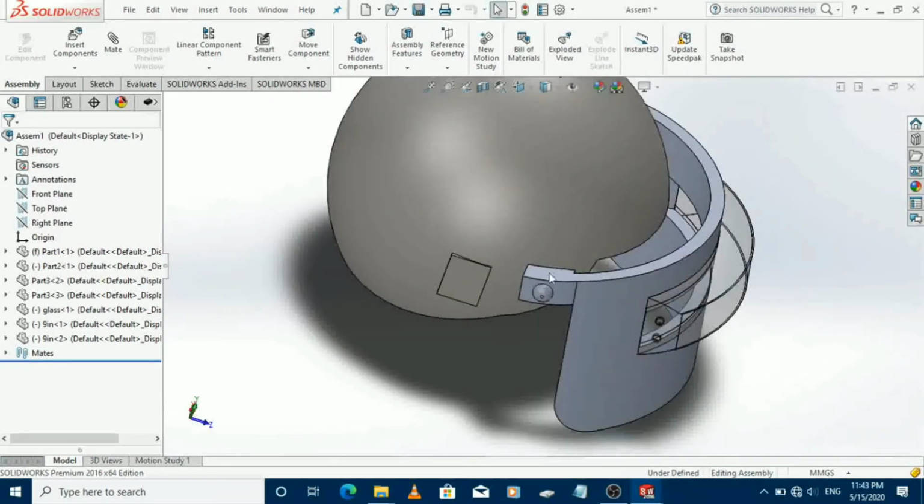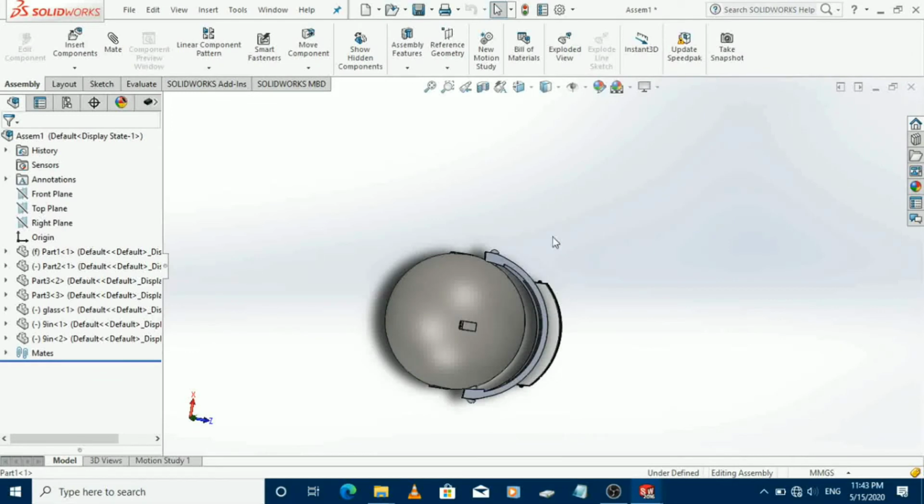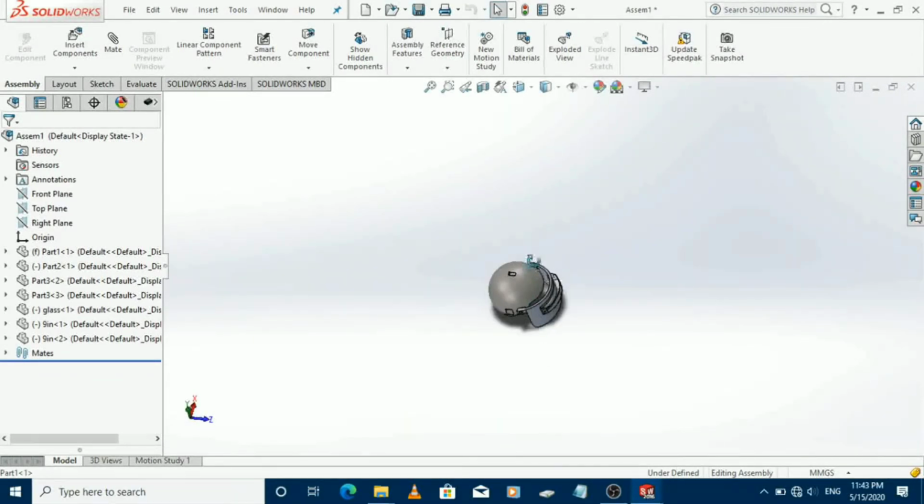Okay, so here you can see there is one pin. This pin is very easy, not rocket science. Okay, you can just create it: first you need to select the right plane and click on sketch, and create a 6 mm diameter circle, and then extrude it, and you can enlarge this hole and make it like this, so it looks attractive.